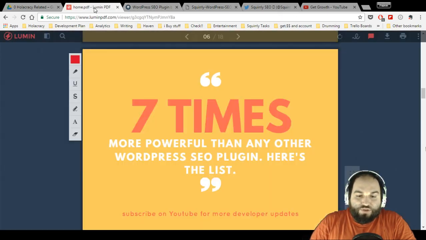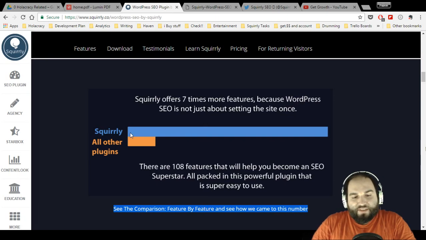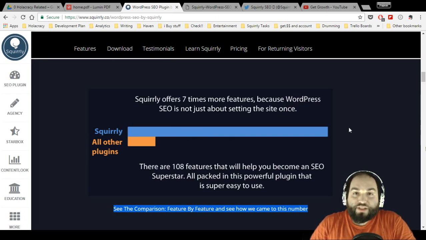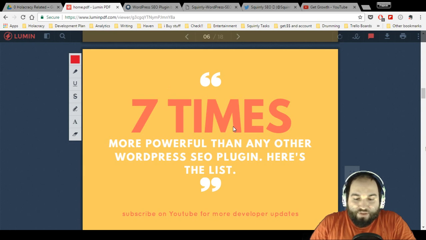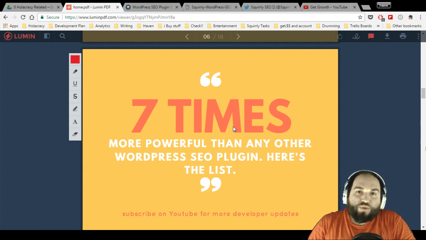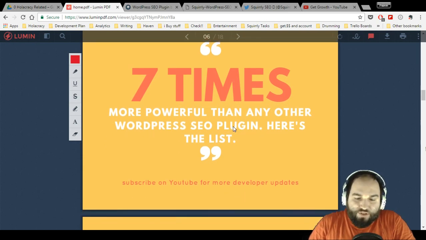So we wanted to make sure that you understand that this is how many features Squirrly has to offer, and this orange thing right here is what the others offer. So this bar is very small, and this is important. That's why we've built the list. That's why this list will be even more visible in the Squirrly SEO plugin once we create the Squirrly 2017 version, actually when we launch the Squirrly 2017 version.